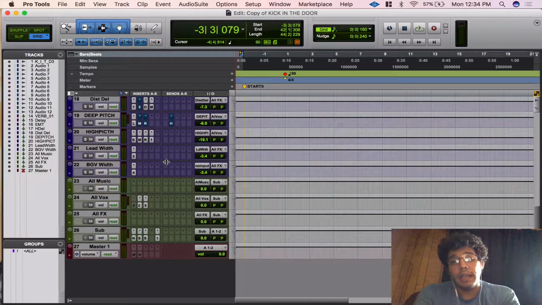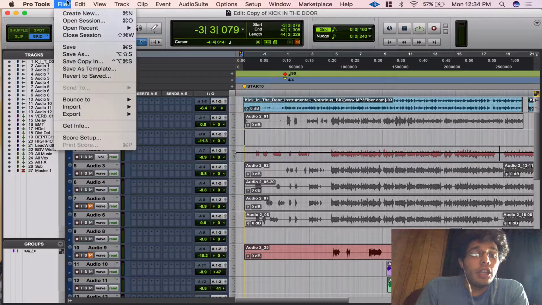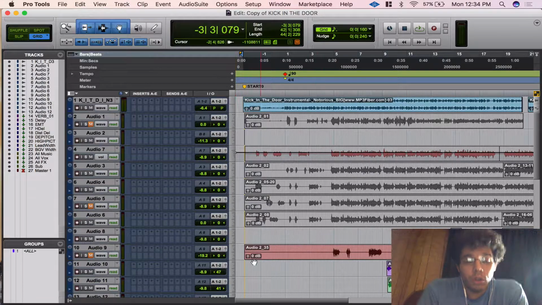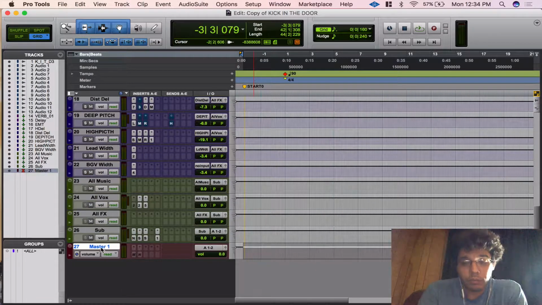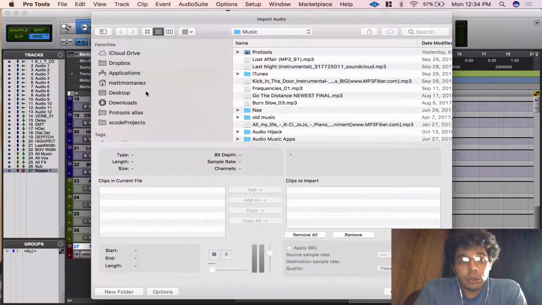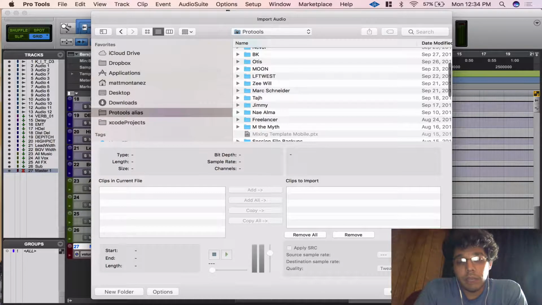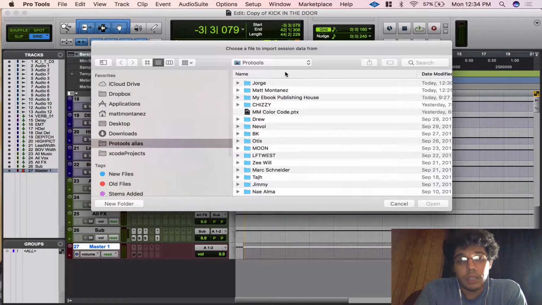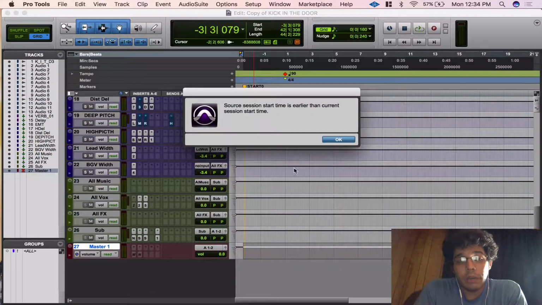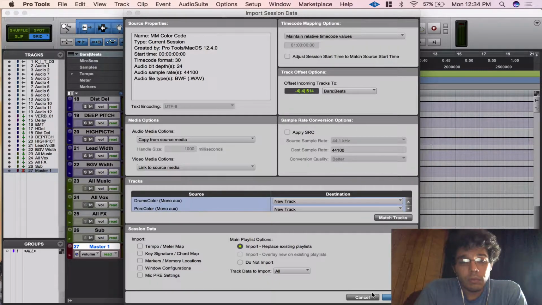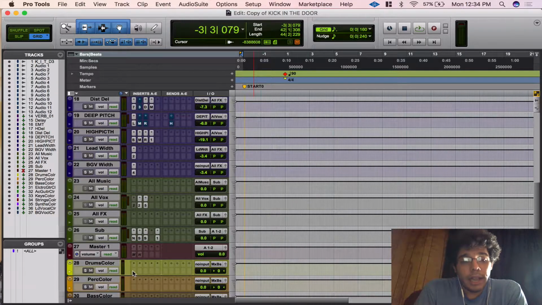For example, let's say I'm sending this session exactly like this to my intern and I need them to color code a lot more stuff. Then you can have a color coding template. You'll do import session data, go to my Pro Tools alias, and I have a color code here. I did audio, import session data, and I can bring in my color coding template just like this, and there are all my colors.